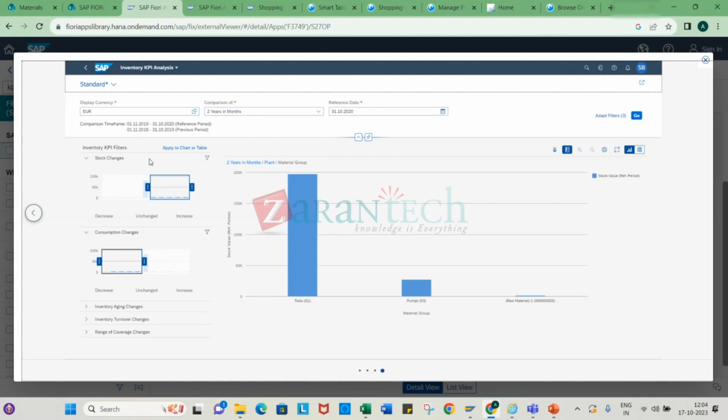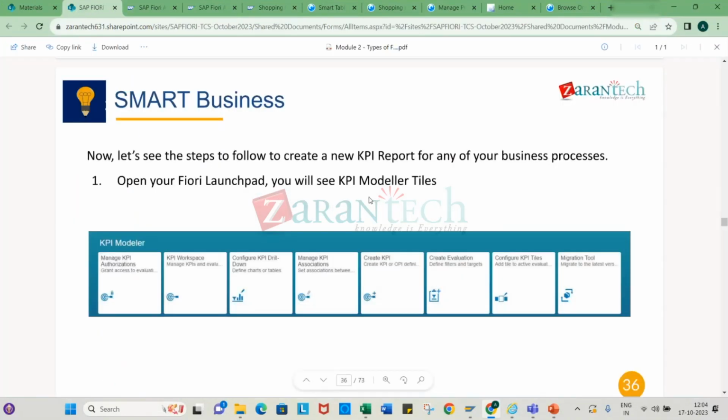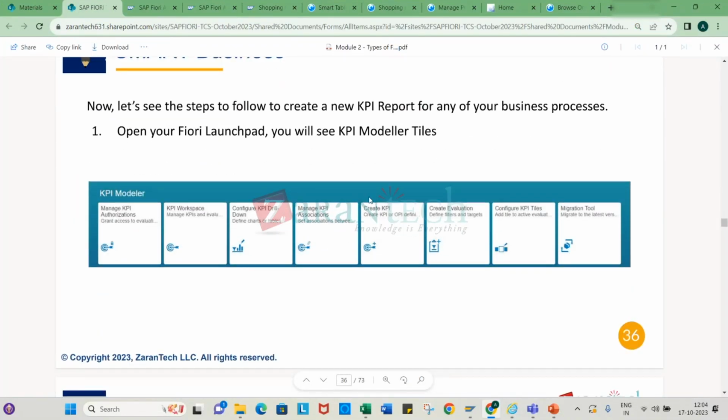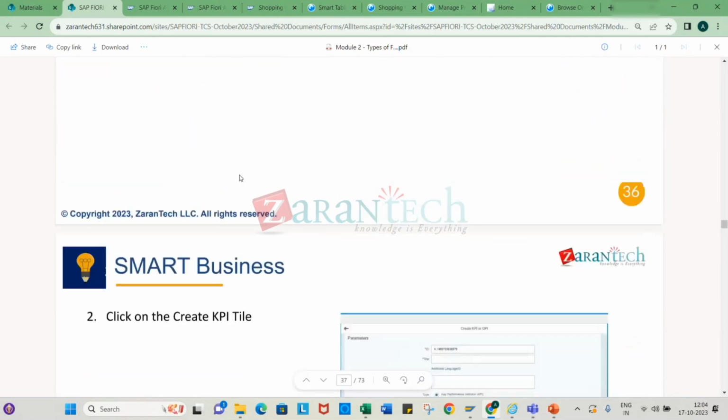With respect to that, you will keep changing your VDM, and your data display will be making it available for your analysis purpose. Okay, so these are the things which come under your KPI. This is the powerful tool available in SAP Smart Business application, where we talk about those things. Same thing, how you create a KPI tile.